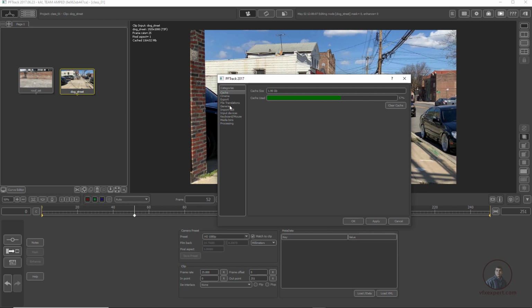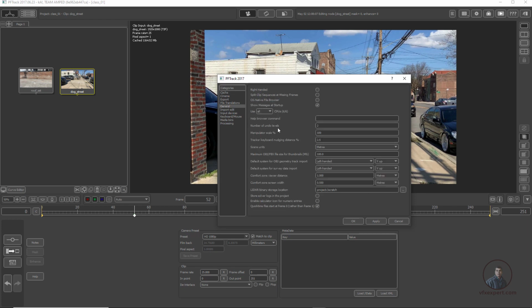Then the second one, I'm going to look at in General. The number of undo levels is important here. By default in PFTrack it's showing 2, so we have to increase this. We can define maybe 20, or according to your requirement, maybe 99, you can also define it here.